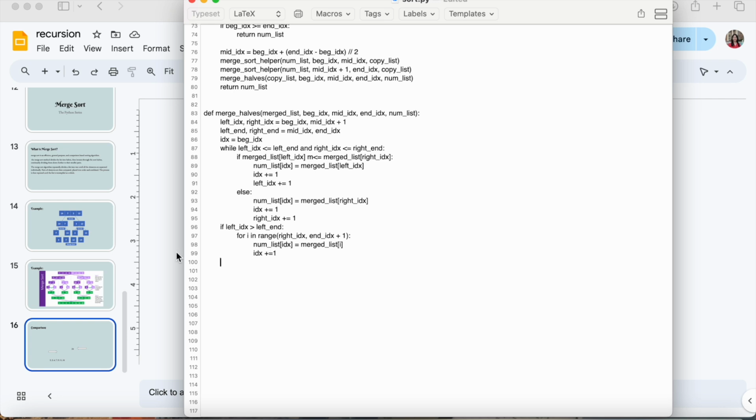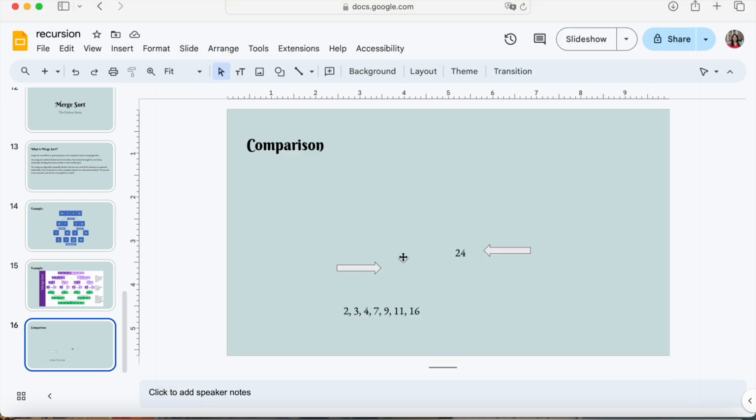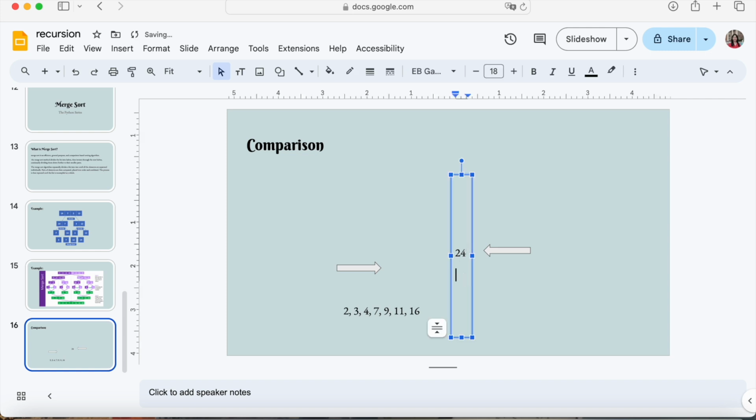So basically what this is saying is once this list is over, we're just going to put whatever we have on this side down to our number list. So in this case, we just have 24. But for example, if there were 2 more numbers after this, like 24, 26, and 30, we're just going to put the rest of these numbers down below.